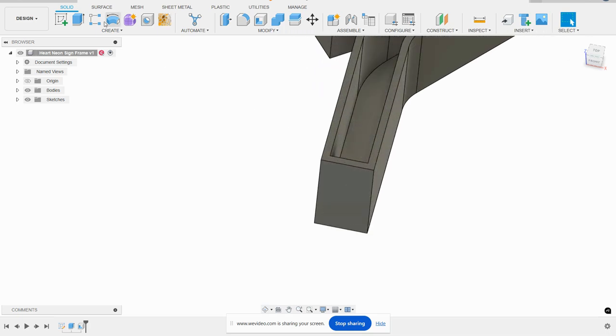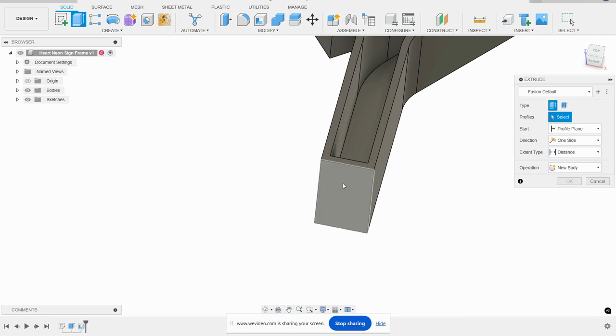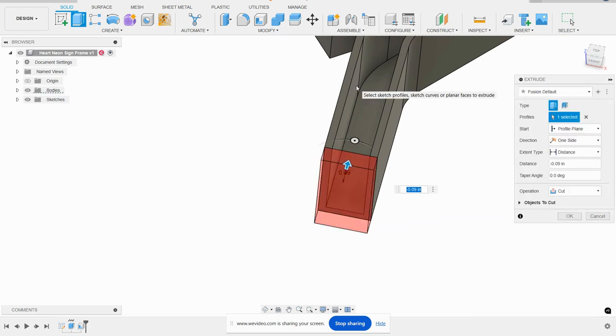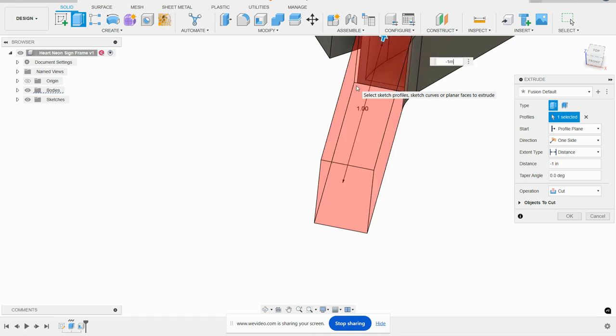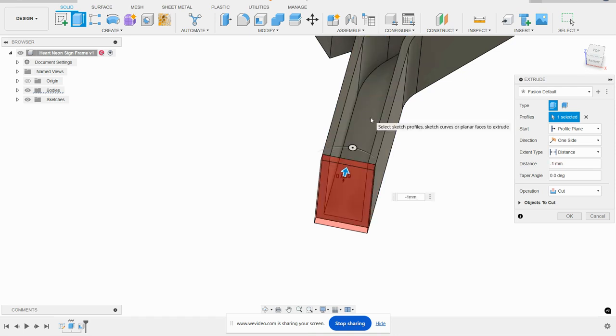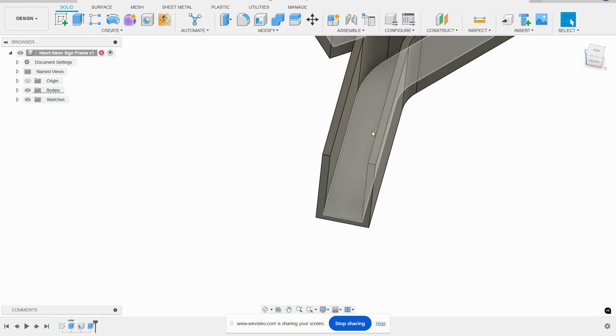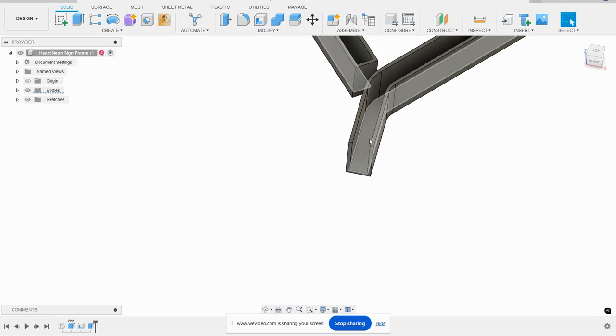Easy way to do that is we can come here and go to extrude. Pick the face. We can go back in this direction. Please note that this is a negative number. So we'll say that this is -1 millimeter. Okay, we're just going to shave that off and go ahead and accept that. Now that LED strip, wiring, connector, all that stuff is going to be able to go down into the box.